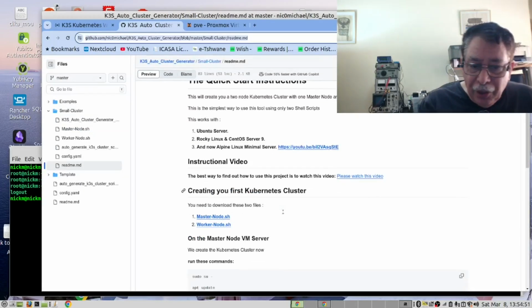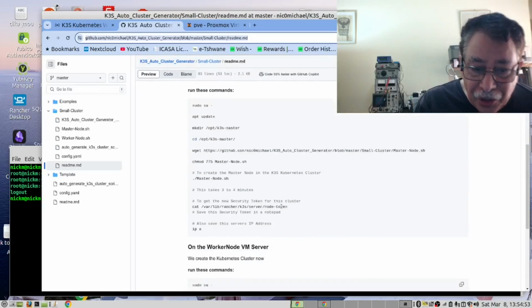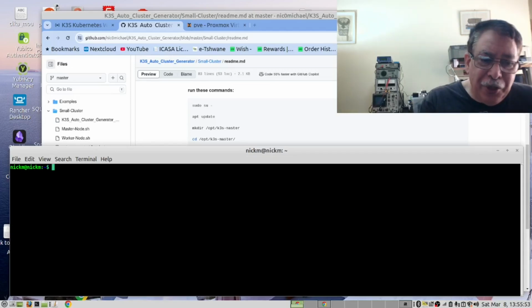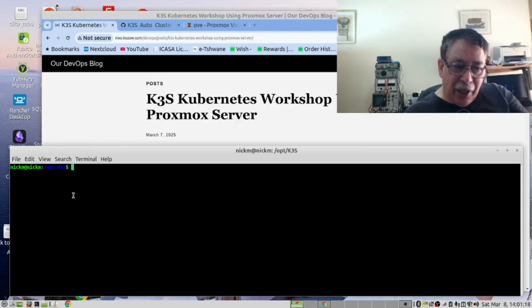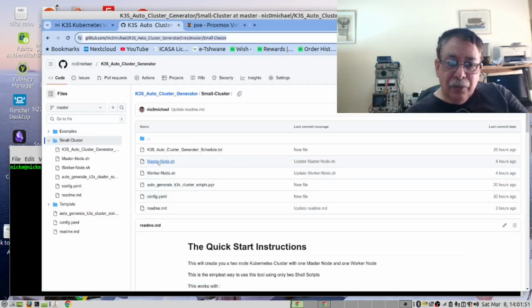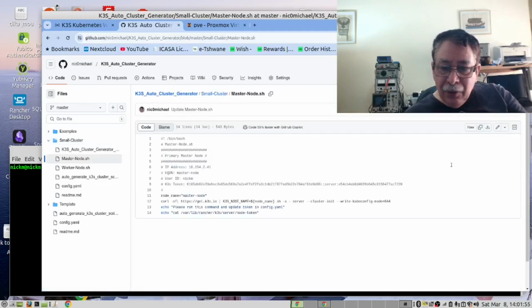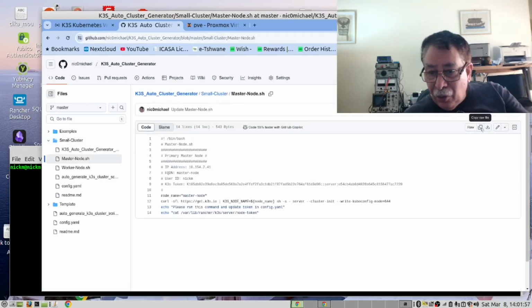If you look in here, you will see the instructions that we need to run. These are the instructions we are going to run. We need to open the OPT folder and then the K3s folder. Now that we have created this folder, we need to go to our Git repository, find the link down below. We want this file, so click on the file, click on raw copy.